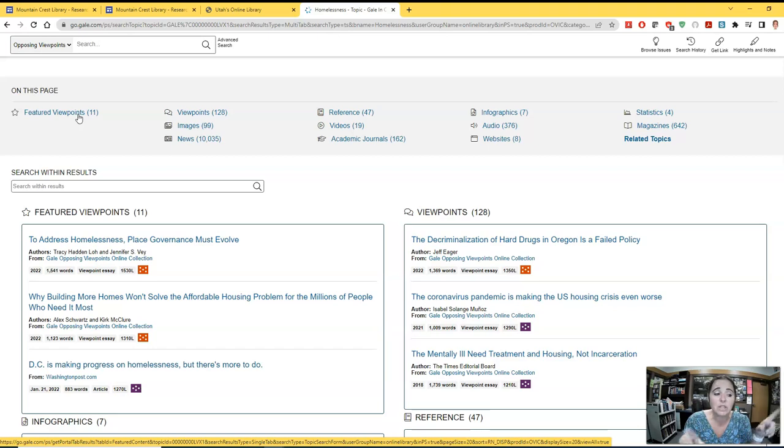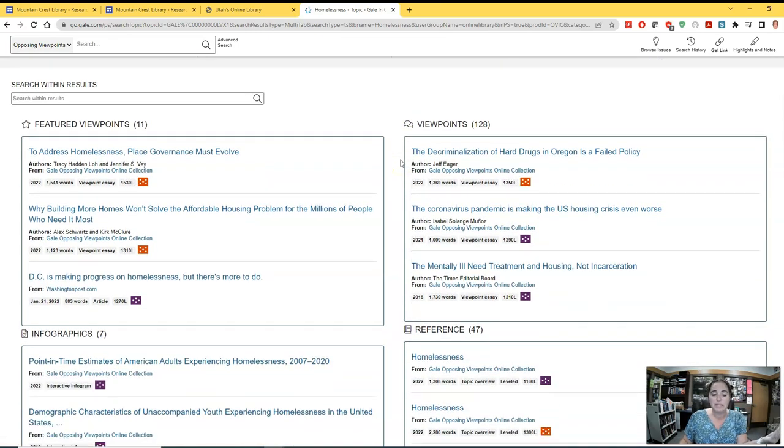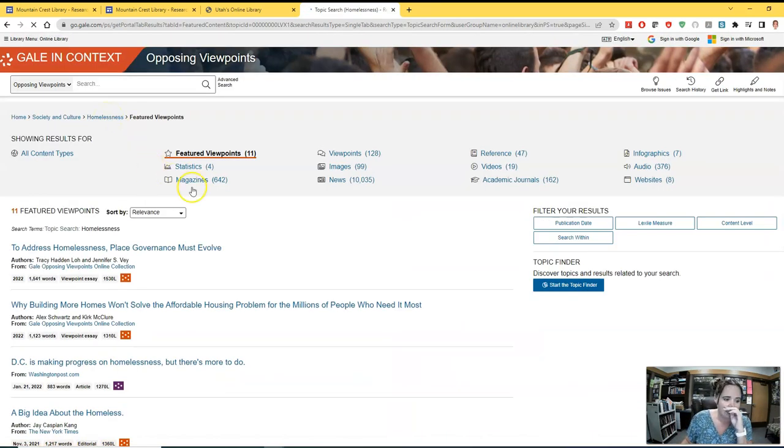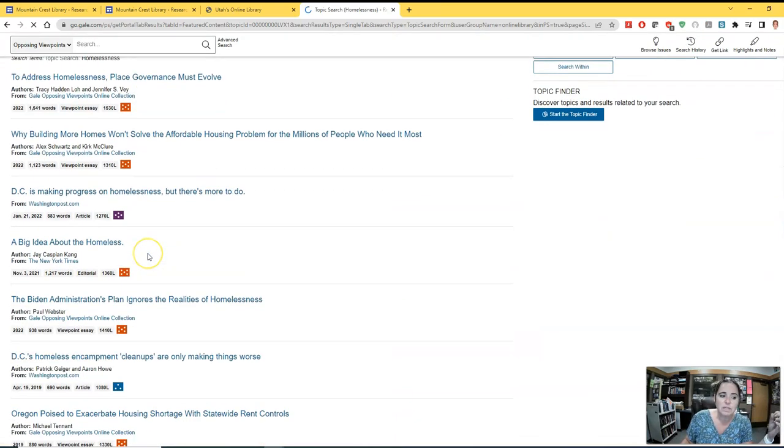If it's me, I'm going to start with viewpoints and featured viewpoints because I'll show you why. They're so easy for finding argumentative research. But if those aren't interesting to you, you can look in academic journals. You can look at any of these databases, okay? So I'm just going to start in featured viewpoints. And again, if I click here, it's going to show me all 11 articles that it has in this. And I'm just going to kind of read the headlines.